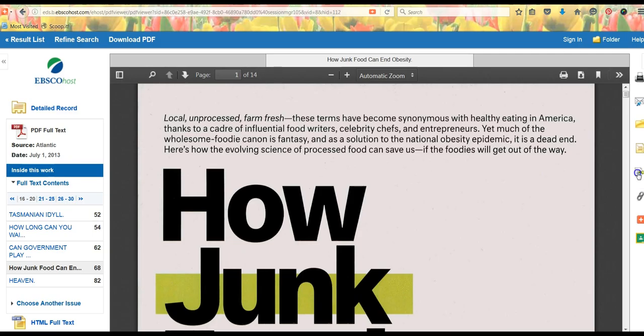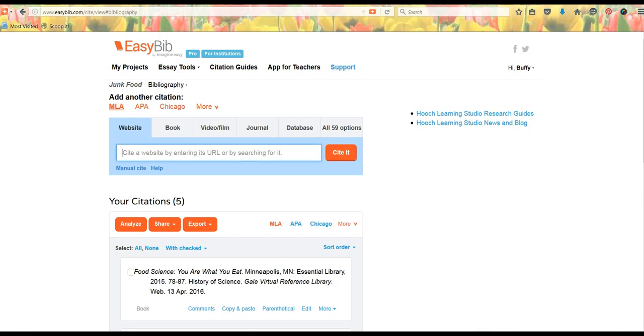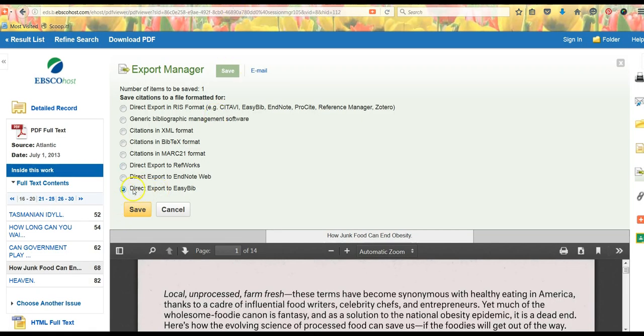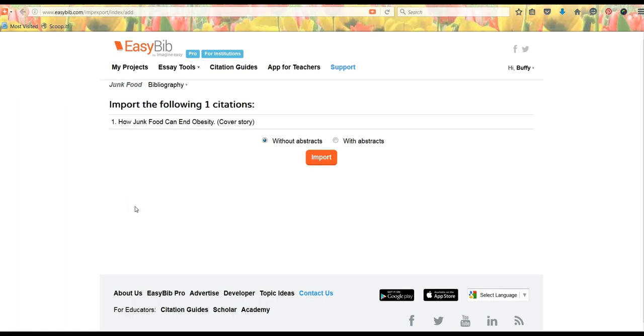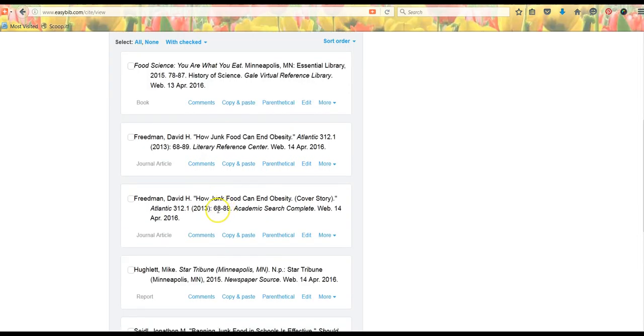So I'm going to select the export button, and using this export manager, I'm going to select EasyBib. Remember that yesterday in Gale, EasyBib was at the top of the list. In EBSCO databases, it is the last choice. Again, double check and make sure you have your bibliography open so that the citation goes to your project folder. I'm now going to select Save, and I will have another tab open. And now that article has been added to my list, and you can see it here.